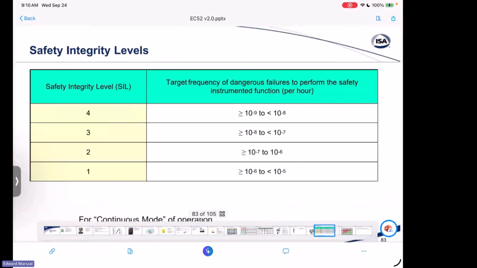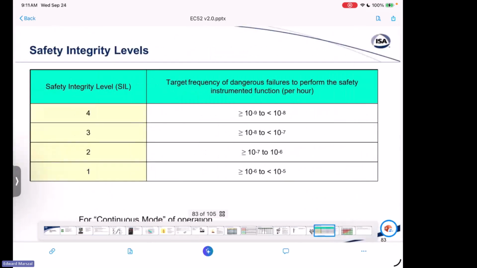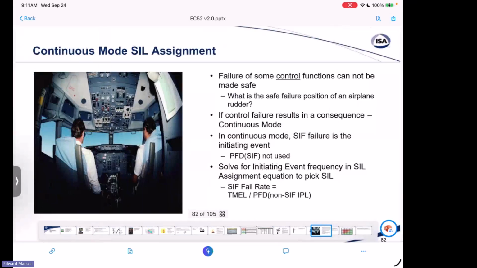I'm going to begin by sharing my screen. All right, so before I go into the actual example, this safety function is what we're going to be looking at. I have an oxygen analyzer, and if the oxygen is high, I need to close the inlet valves that are putting air into my batch oxidation reaction. So we'll come back to that. We will also come back to this table here, which defines what the safety integrity levels are for the continuous mode of operation. But we will begin with a little bit of a discussion of continuous mode SIL assignment.